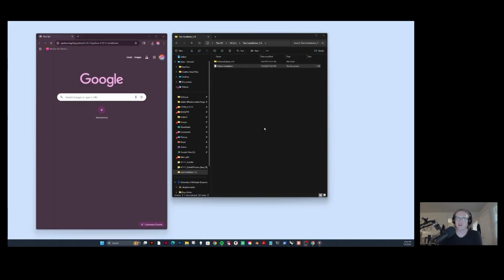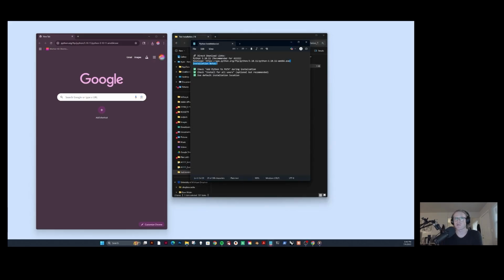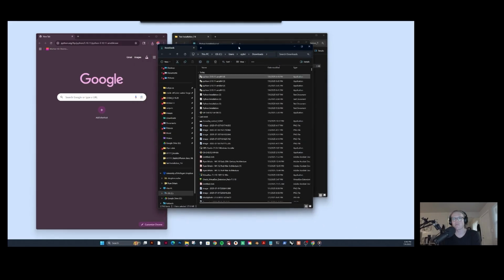Okay, now that we've downloaded both of these files, I have them both here. The first thing I'm going to do is install Python 3.10.11. To do that, double click this file to open up the text file, copy the URL, paste it into the browser, and as soon as we search for it, it will download the installer for the specific version of Python. I'll open that up in my file folder, right click it, select Run as Administrator.